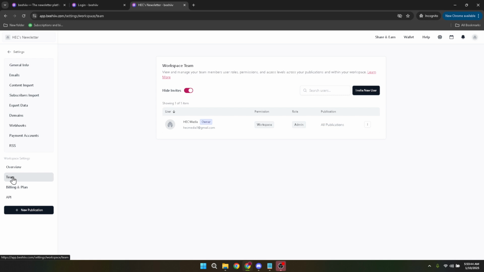You will see an option labelled Invite New User. This is what you need to click in order to bring someone new onto your team. By clicking this, a form might pop up, prompting you to input the details of the person you wish to invite to your Beehiiv workspace. Now input the user's email address or any requested information.